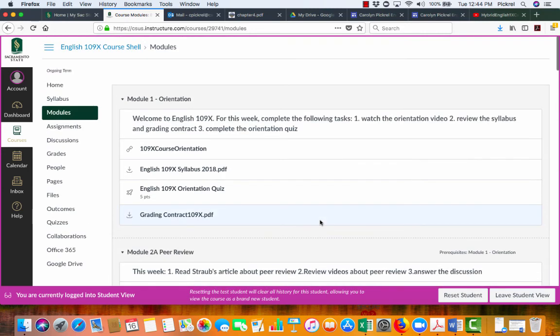And then in addition to modules and then accessing assignments and discussions from your modules, you may also want to check on grades. This will tell you what you've completed, which tasks you've completed, and how you're doing in terms of attendance. So these are probably the main areas that you'll be dealing with on Canvas.